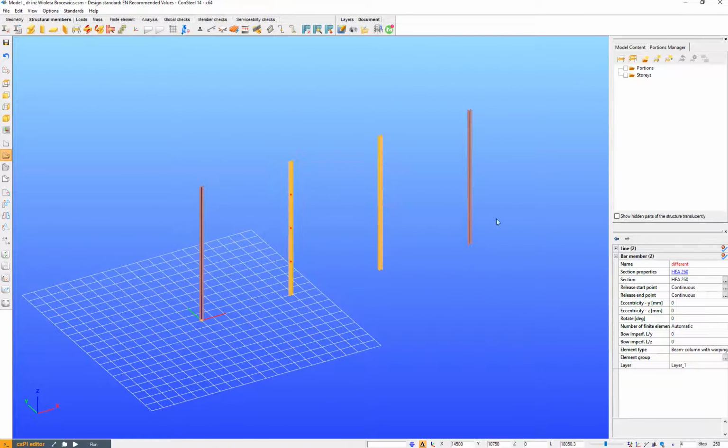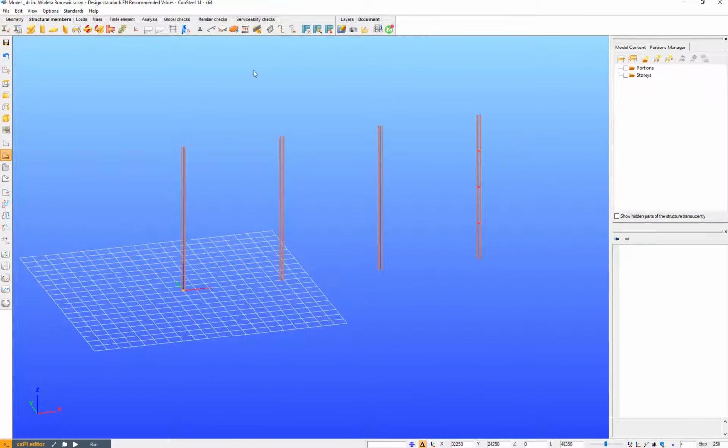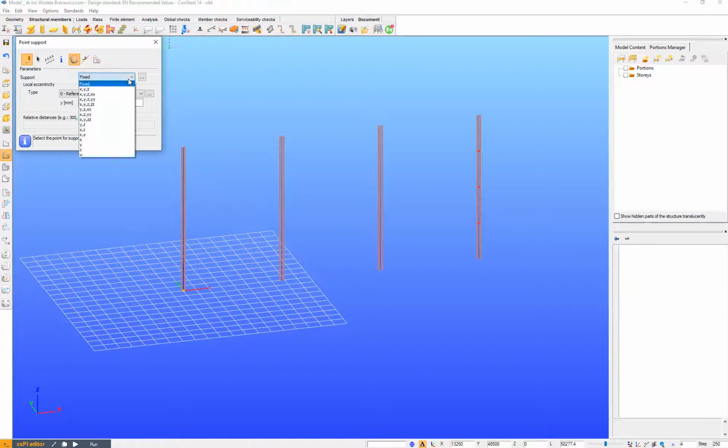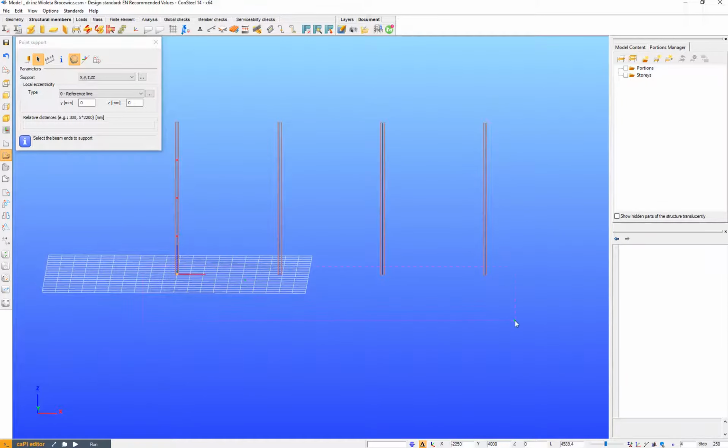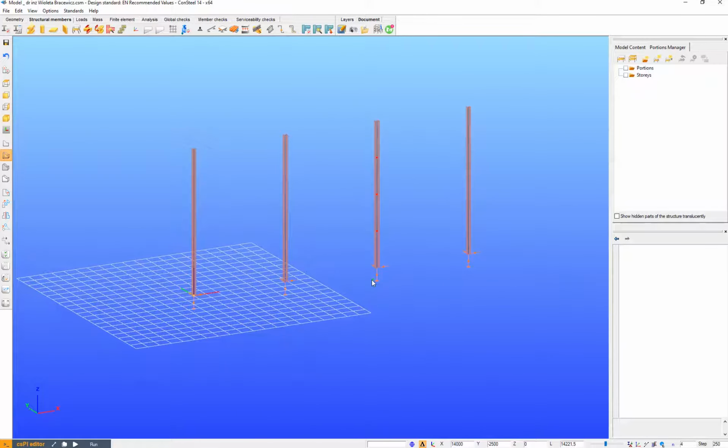Now I will change the section for the proper one, HEB 300 in the middle. Once we have the columns, we are ready to put the supports. It will be that kind of support, and we can put it at one time on every column. Now we have the supports created for each column, and we are ready to create the main beams.